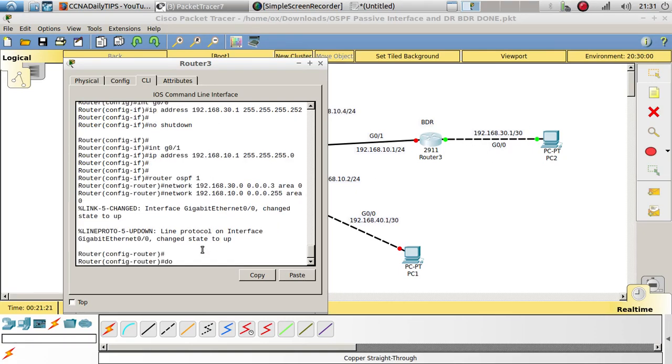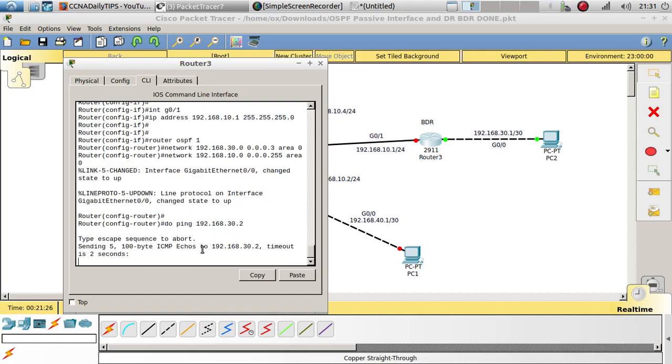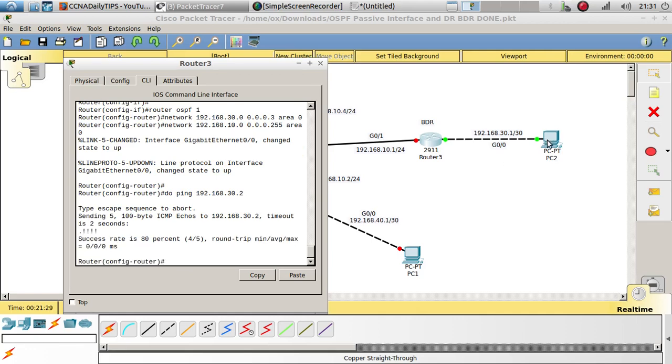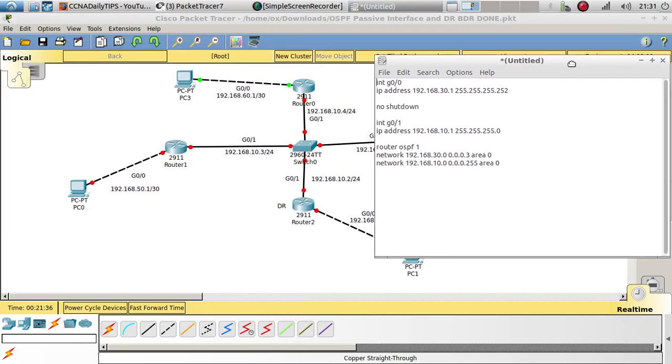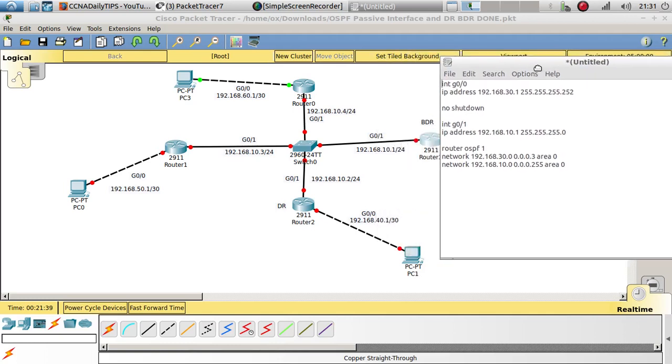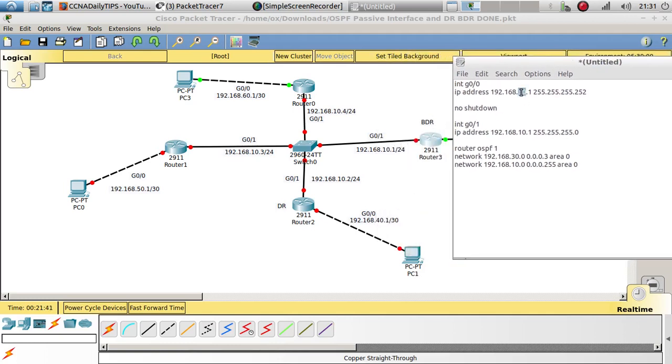To verify, we can ping 192.168.30.2, which is the IP address of PC2. So you can see that that's working. Great. Now let's go ahead and configure router 2. So router 2 has an IP address of 40.1 on interface gigabit 0/1. This one over here is going to be 10.2. Go ahead and put that right here, 10.2. And for this one, it's going to be 40. Copy this.